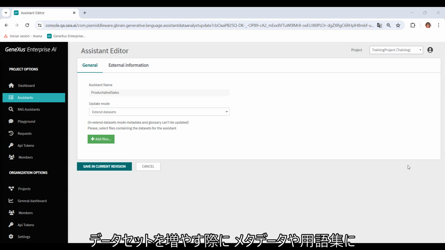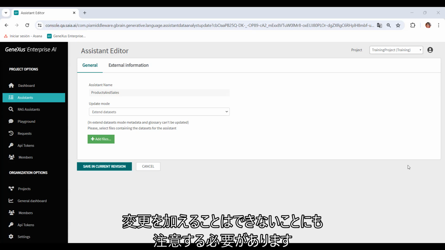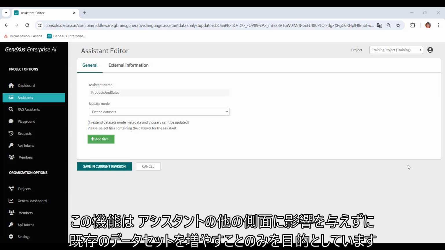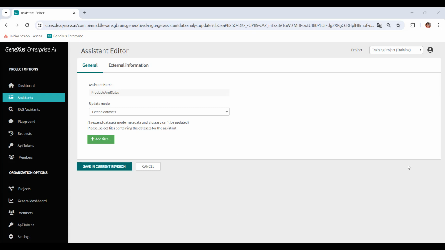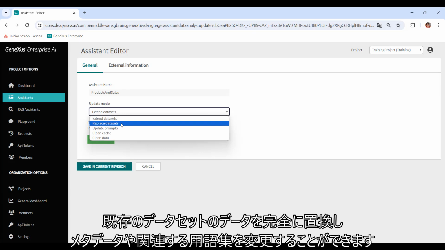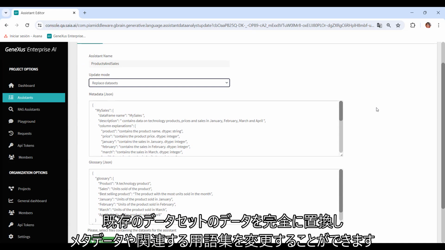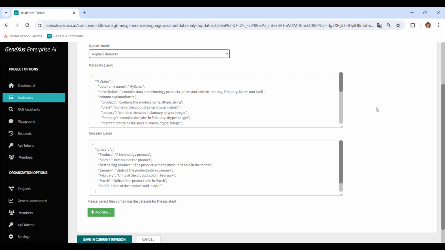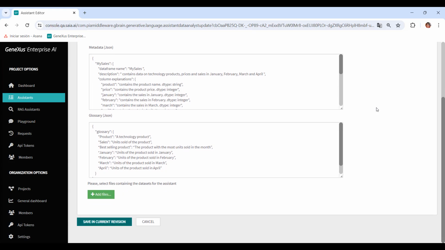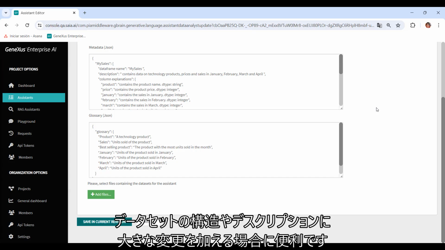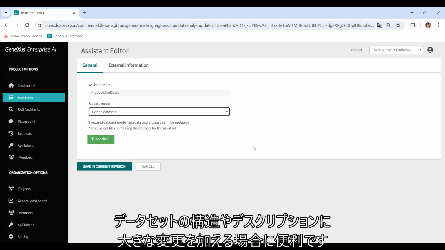It should also be noted that when increasing the dataset, it's not possible to make changes to the metadata or the glossary. This function focuses only on increasing existing datasets without affecting other aspects of the assistant. Replacing the dataset, on the other hand, allows you to completely replace the data in the existing dataset, as well as modify the metadata and associated glossary. This is useful when you need to update the information completely or make significant changes to the structure and description of the dataset.